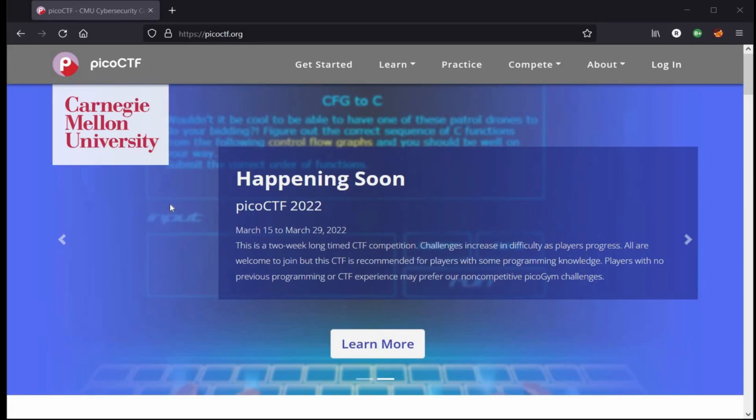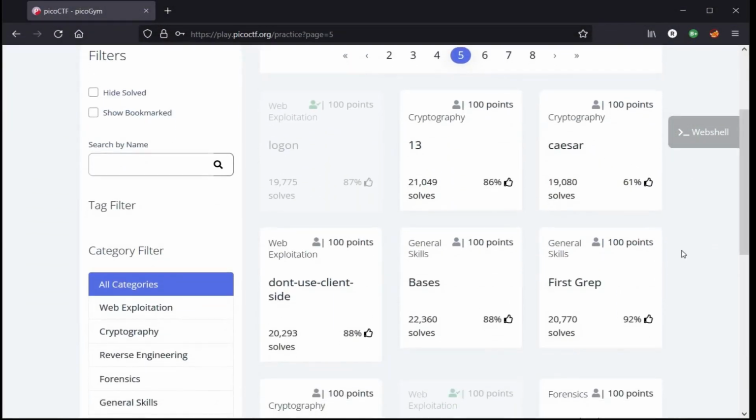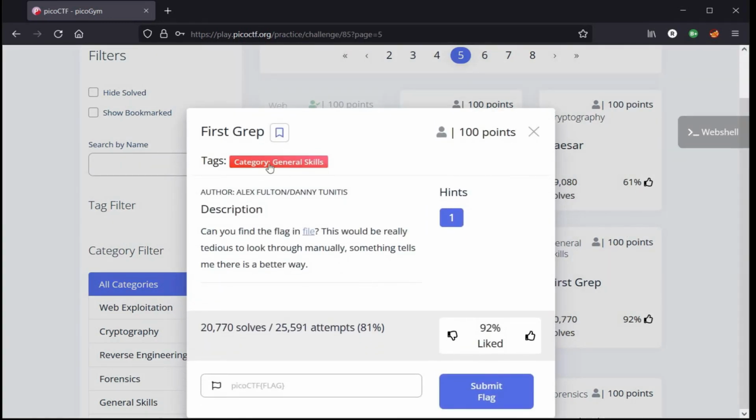In this Capture the Flag series for beginners, we will take on three random challenges from page 5. Let's start with the first, grep. The category is general skills for 100 points and the description says, can you find the flag in file?